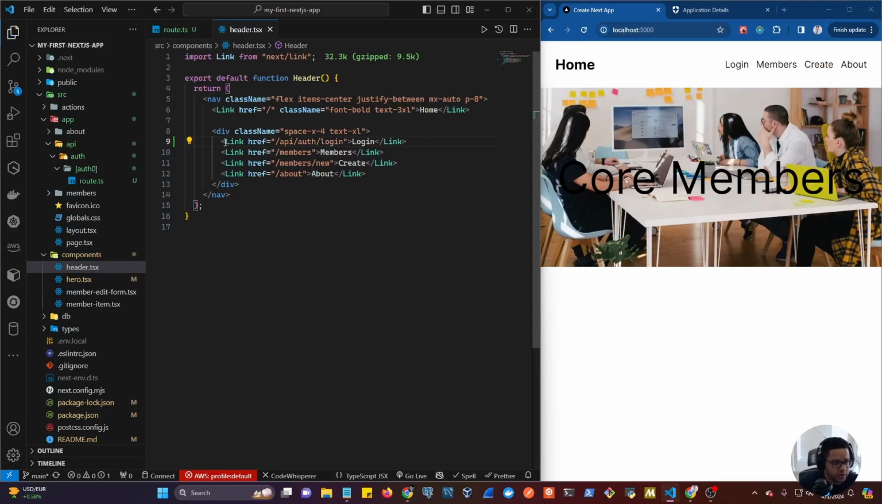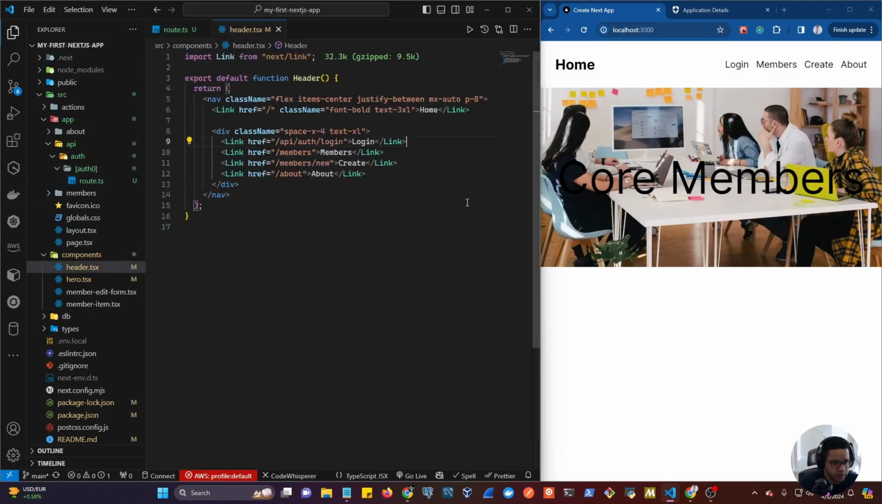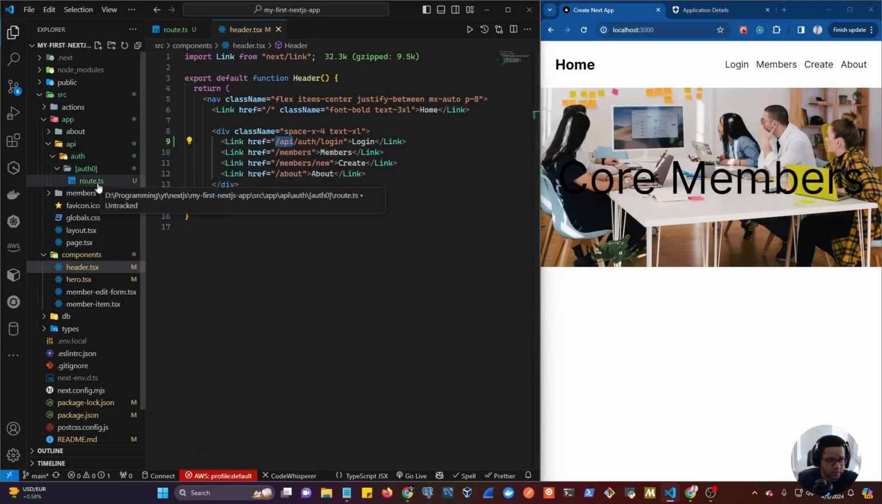So when the user clicks on this link here, it's going to make a GET request to our new endpoint, and it's going to be handled by the Auth0 handler or request handler. So notice we got /api, /auth, and then /login. This is just a dynamic route. So anything here, login will be handled by the same request handler.